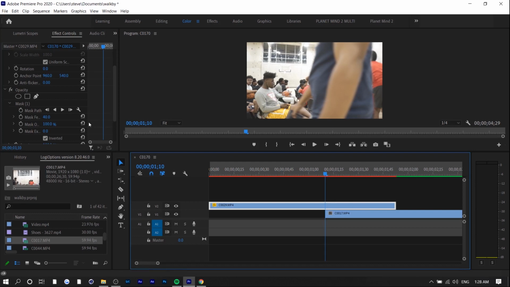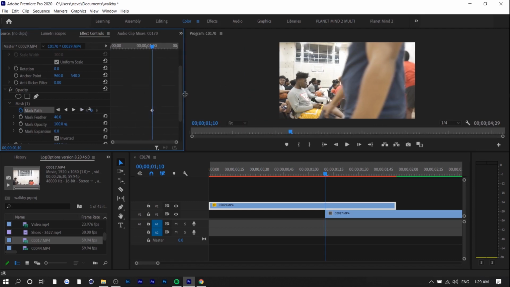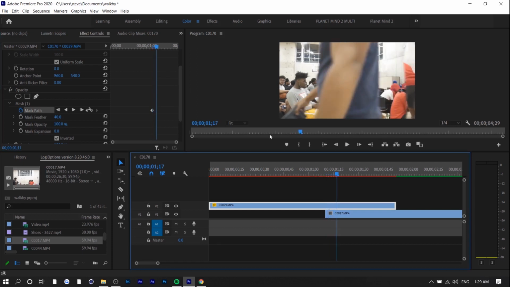So once you're done with the first point, you want to select the mask path. And if you're going to make any changes to the feather or expansion or anything like that, you want to make sure you set a keyframe for that as well. Otherwise, just keep the settings as is, and those settings will be consistent among all the other keyframes. So we're going to press the right arrow key, and we're going to move right again. And we're going to keep going right and keep going right and keep going right.